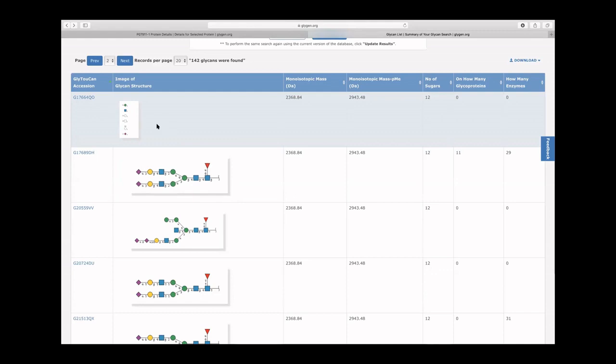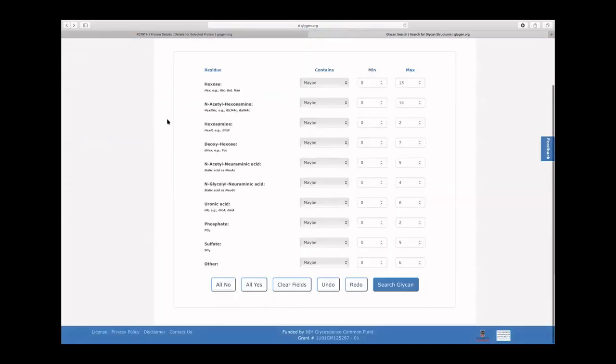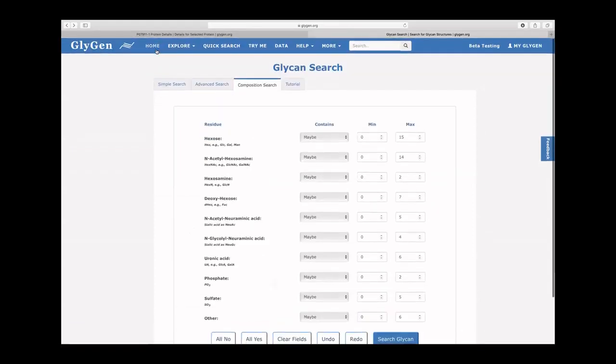That can be useful, for instance, if one's using an MS-based tool and looking at glycopeptides and finds a glycopeptide with a composition, and one might like to track down what proteins might have that composition on them.